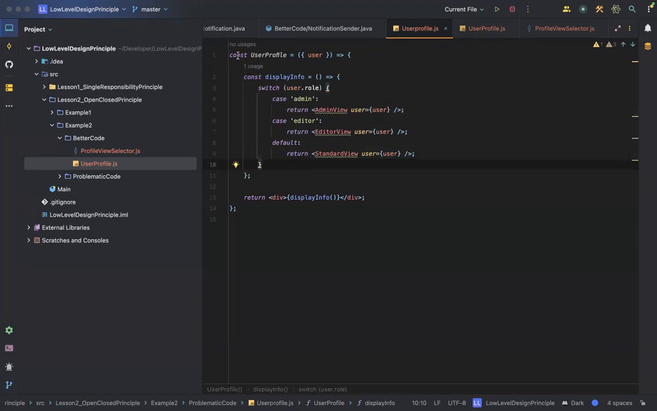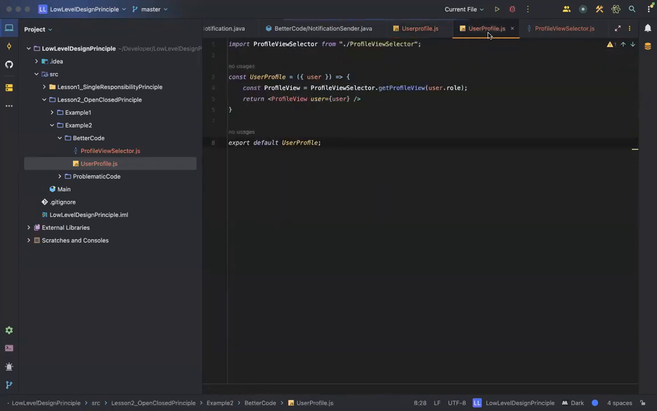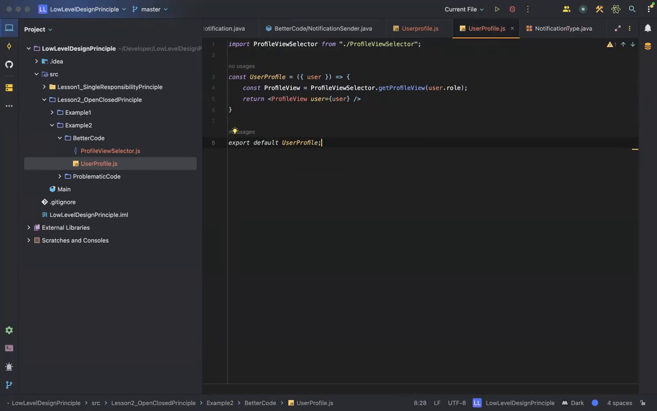But user profile should not care about any view, right? Because whatever is the view, it has to just render it. So what the view should be is now handled inside the profile view selector. And this kind of a factory, or you can say this kind of a selector class, you can actually write in order to implement, I would say, a cleaner implementation which is following the open close principle inside this user profile component.